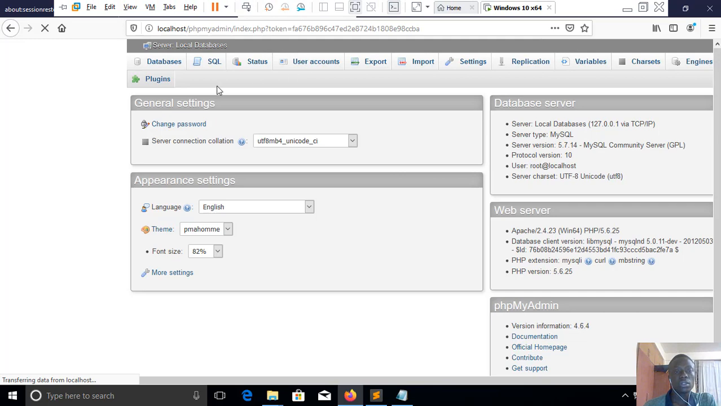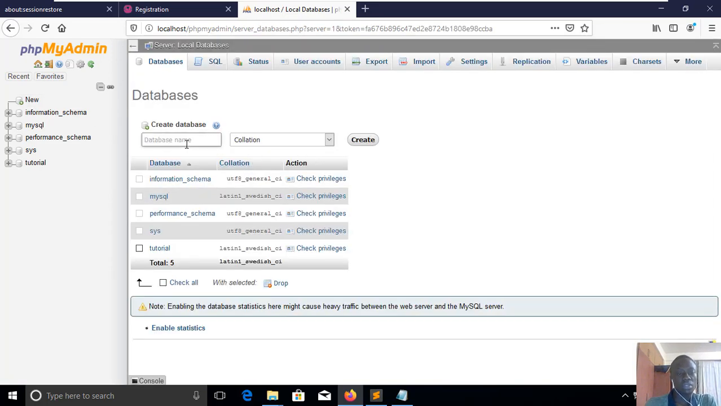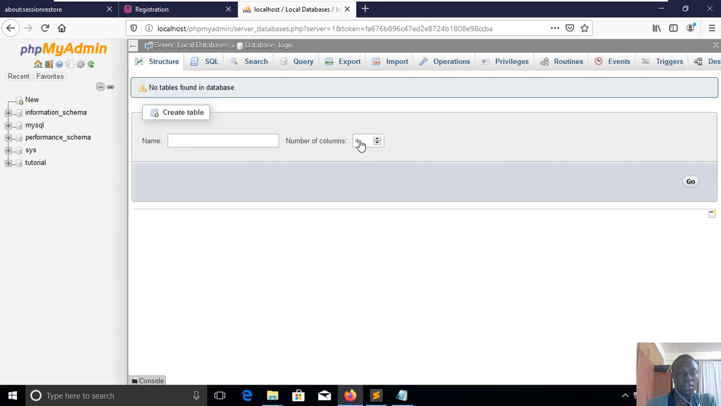Good. Now that the PHP area has opened, we can create a new database by clicking on new. Now the name of the database, let's call it login. Leave this collation as it is and create. So on creating, let's create our registration table.